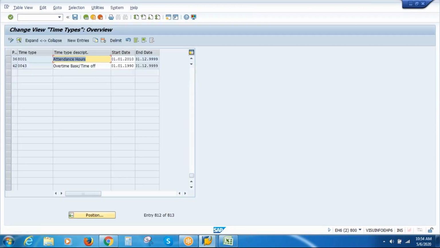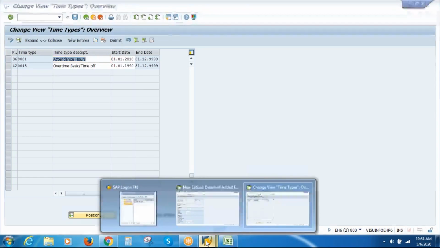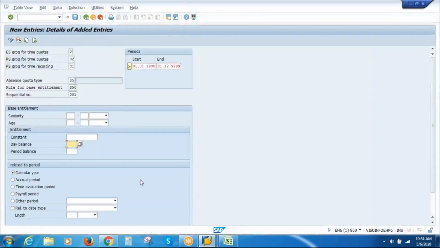Navigate back. So VAST is the day balance time type that we have created. And we will use this time type in this quota.